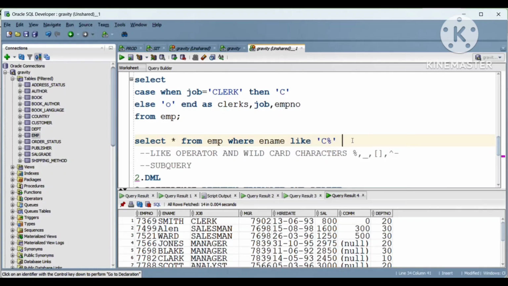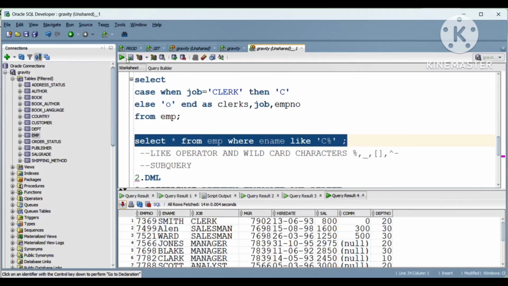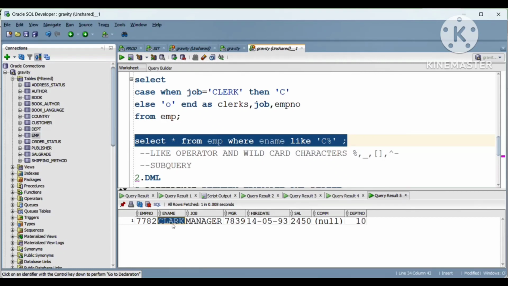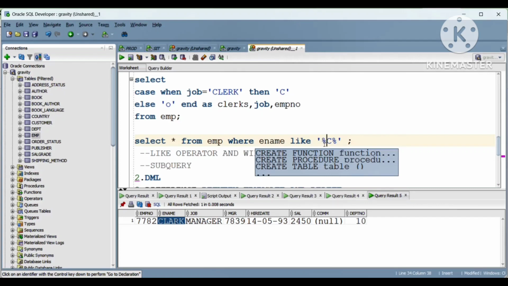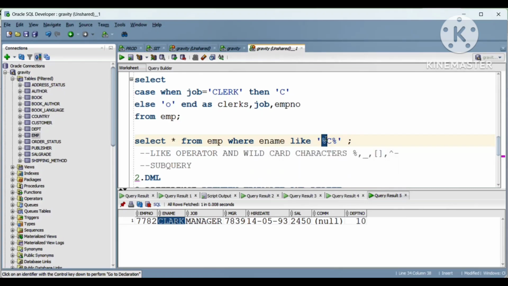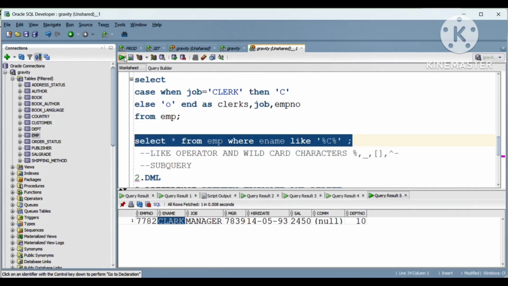Okay, we need to use like operator for wildcard characters if we are using. Only Clark is there. If I give percentage on this side also, then it will check 0 to any number of characters, and in between C and 0 to any number of characters in the ename. Okay, see Clark is there and Scott. S is the starting letter, in between C is there, so two records have come.